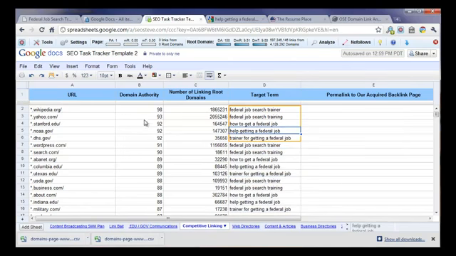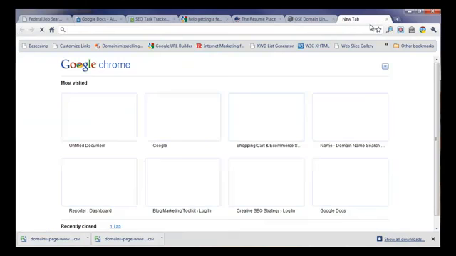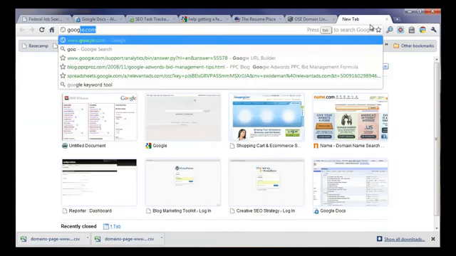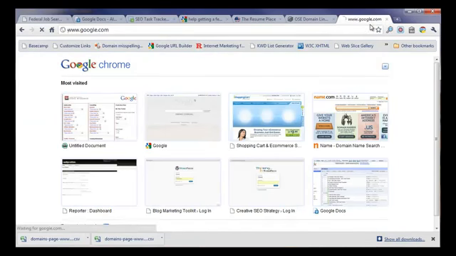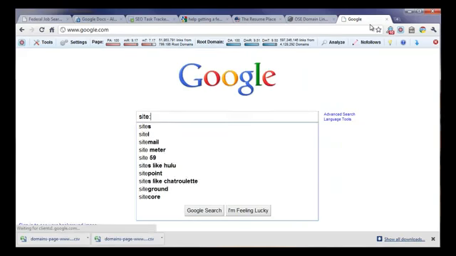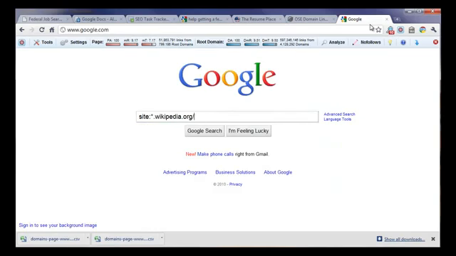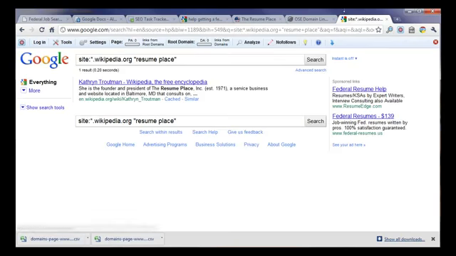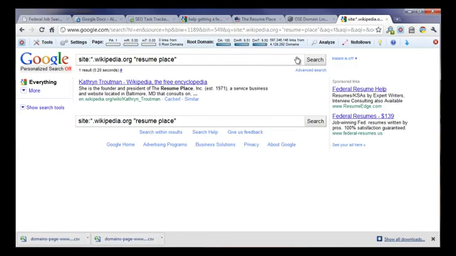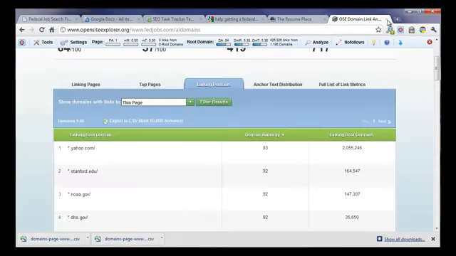So now we've got this list. Again, if we want to find out where our competitor is on a particular domain to see what they're doing, all we've got to do is go to Google. If you're in Chrome, you can just do it right here in the address bar, but I'm going to go ahead and do it in Google. site:*star.wikipedia.org, and then we can use resume place as an example, and we can see where they're showing up and how they're getting links. So that's how you do it.